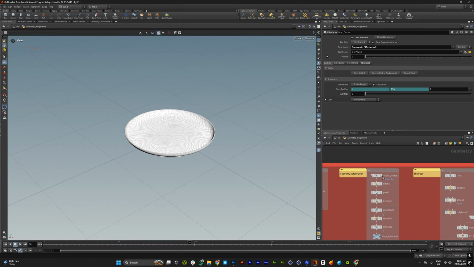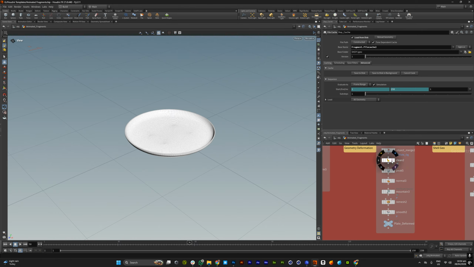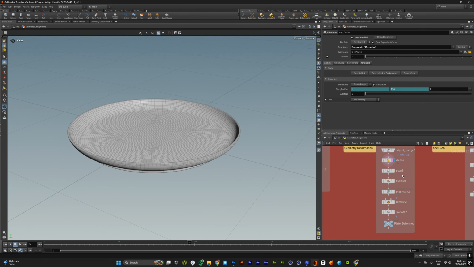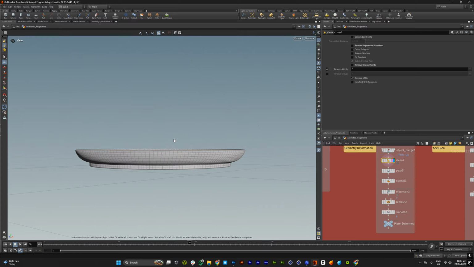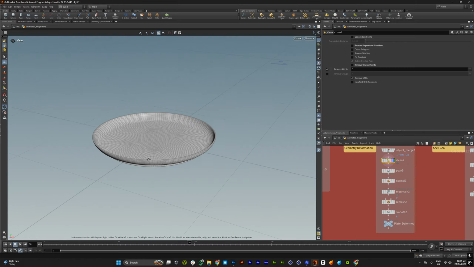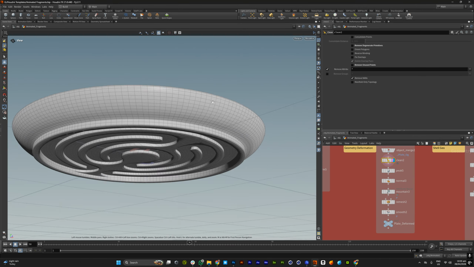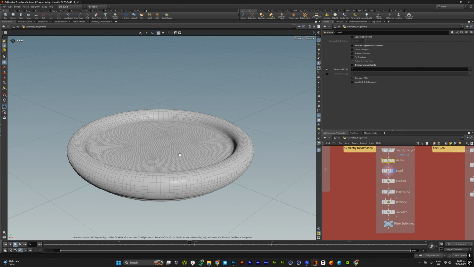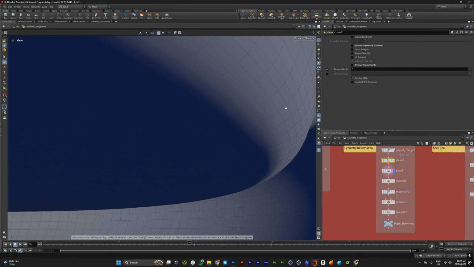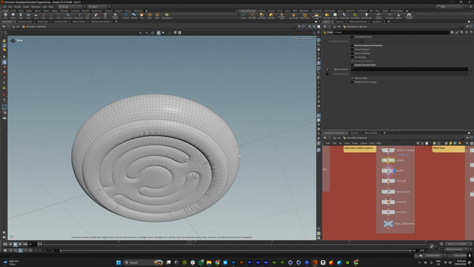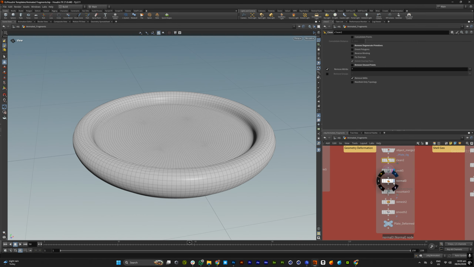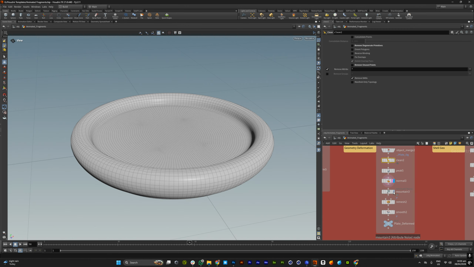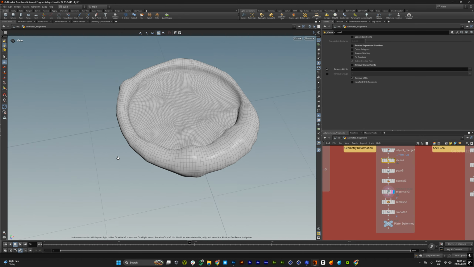In this segment where it says geometry deformation, I used a clean node to get rid of any degenerate points or any bad polygons that I might have, and I gave it a peak, excuse me, to inflate the plate a little bit. And I gave it some normals. After that, I added a mountain node.